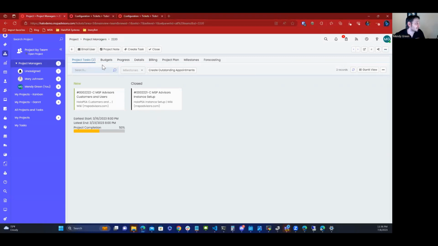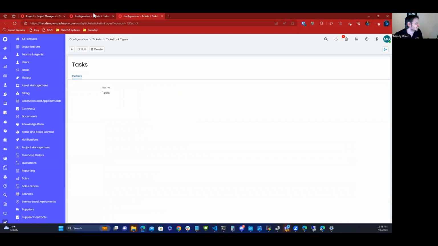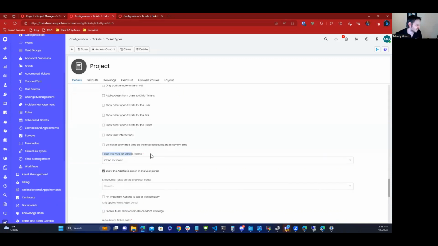Notice if we come in here, the tab is called project tasks, but the tab will be grouped based off the link set. And there was no link, actually. Notice it's a required field, but it was blank. And so for right now, I'm going to do child incident, and we're going to keep going.